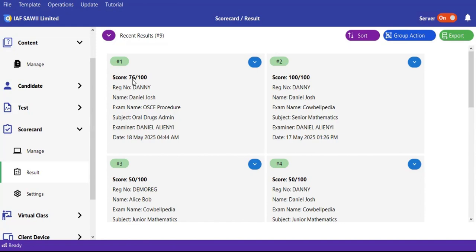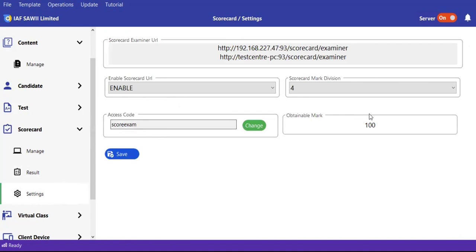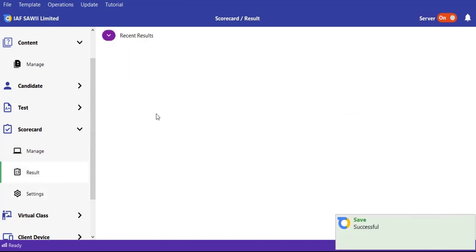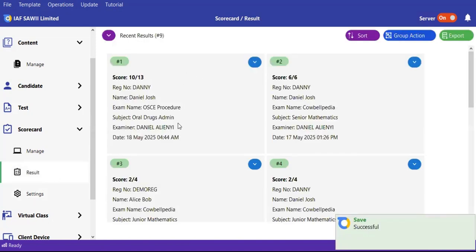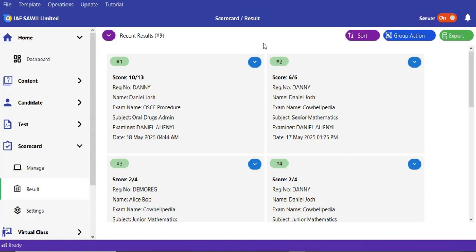That gives you 76. Okay, the next thing is I can also go back to whatever obtainable mark and change it on the fly. So it's not cast in stone. If I don't want this obtainable mark to be applied, and I want it to apply the default score, I'll just set the obtainable mark to 0. Then I go back to result, and it retains the original mark as defined in the content.